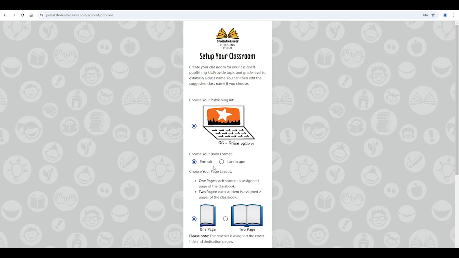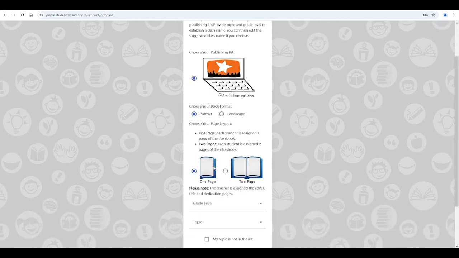First, you will choose your publishing kit, ensuring that it is an online option. Now, choose your book format. This determines if students will be working on a portrait or landscape book. I'm going to choose portrait. Then, choose your page layout.